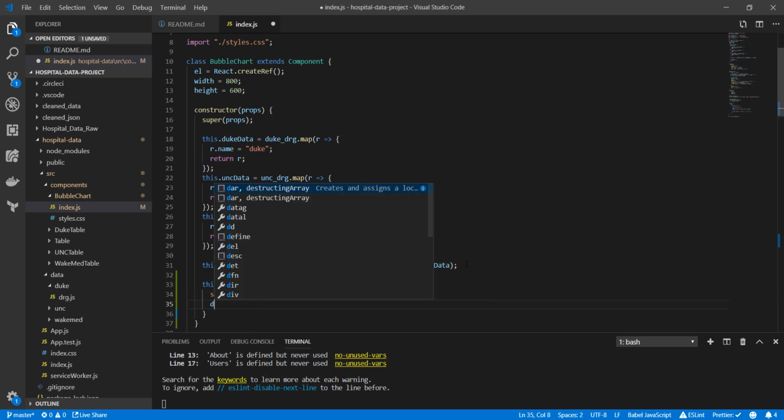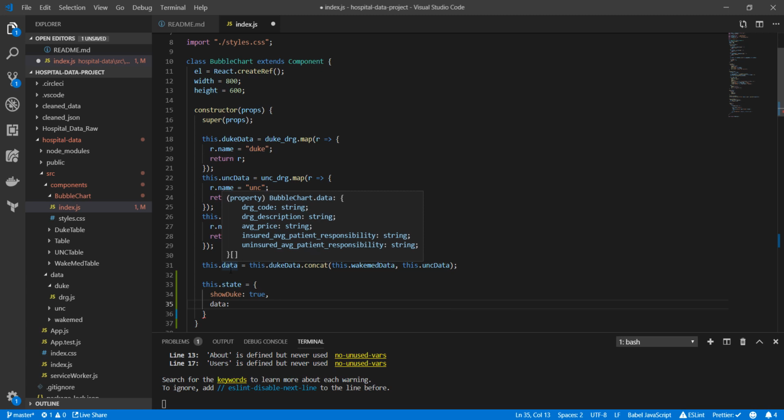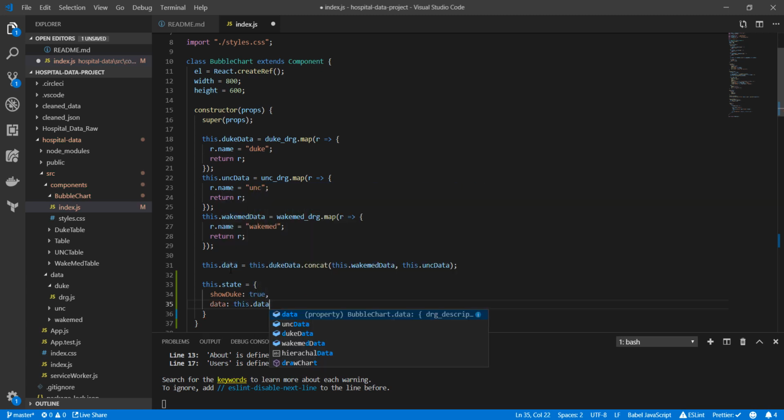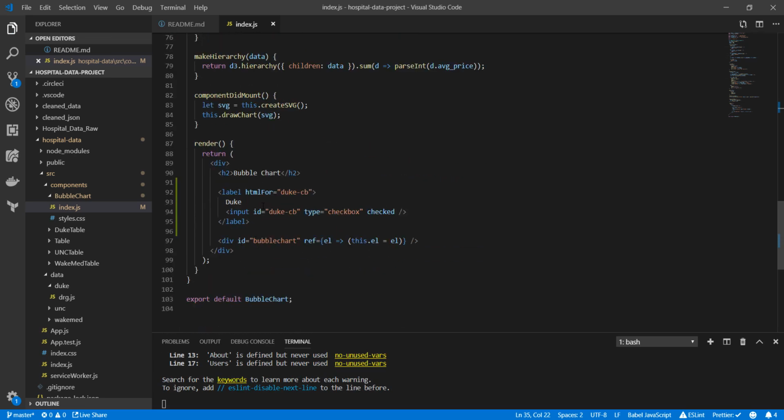And then we'll put our data in the state. Since we already have it defined, we can just say this.state, and then data is equal to this.data. So we stub those in, and then we go back to our checkbox. We're going to say checked. We're actually going to put that equal to, and then we want to go to JavaScript.